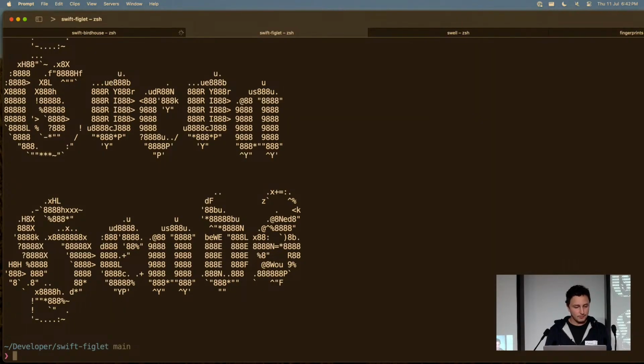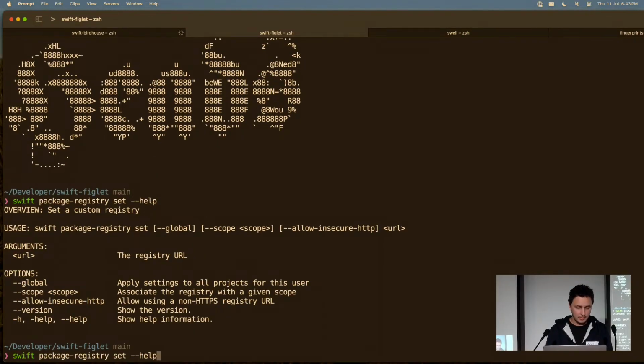One more thing that I have to do is go back to my Swift Figlet, where I was running the application. I'm going to do swift package-registry again. I'm going to use set as a subcommand. And I'm going to do a help because my memory is not good enough for this. And then I'm going to do HTTP localhost 8080. I'm going to set my scope as Marcelo. We're going to talk about scopes later.